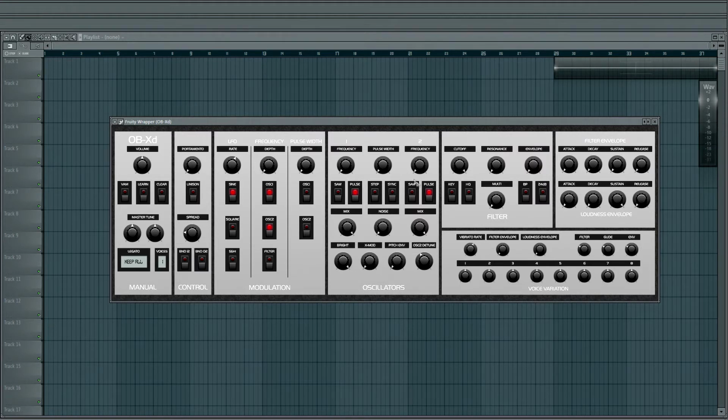And the next thing I'm going to do is take the pulse width and move it up to about 9 o'clock. And what that did was it took the pulse width and made it a little thinner. Alright, next thing I'm going to do is take oscillator 2's frequency and move that up to about 9 o'clock as well. It's not going to sound too great, but just bear with me, we'll fix it.